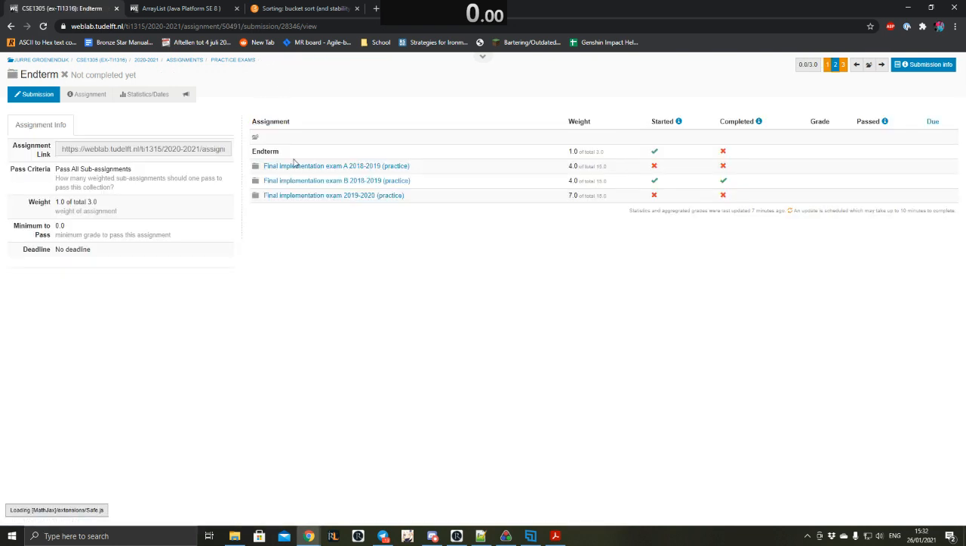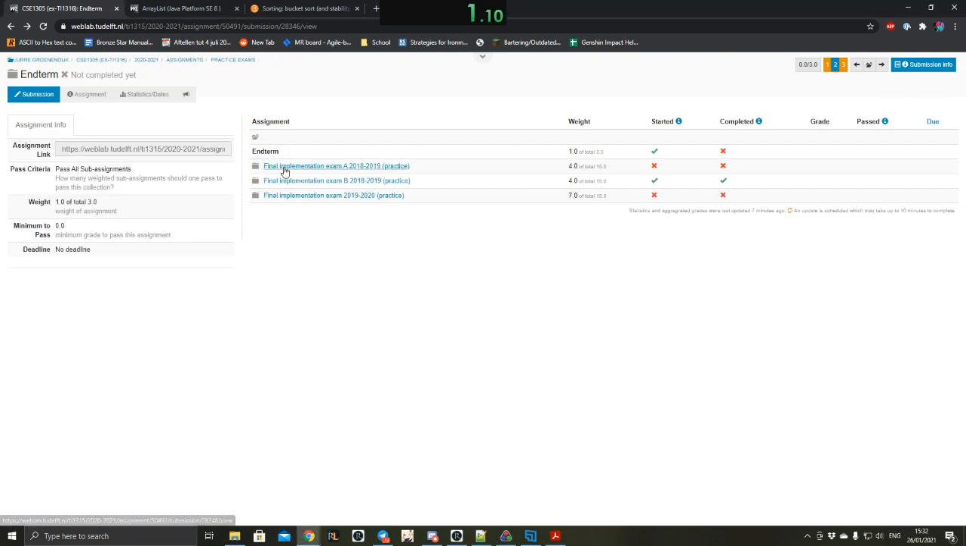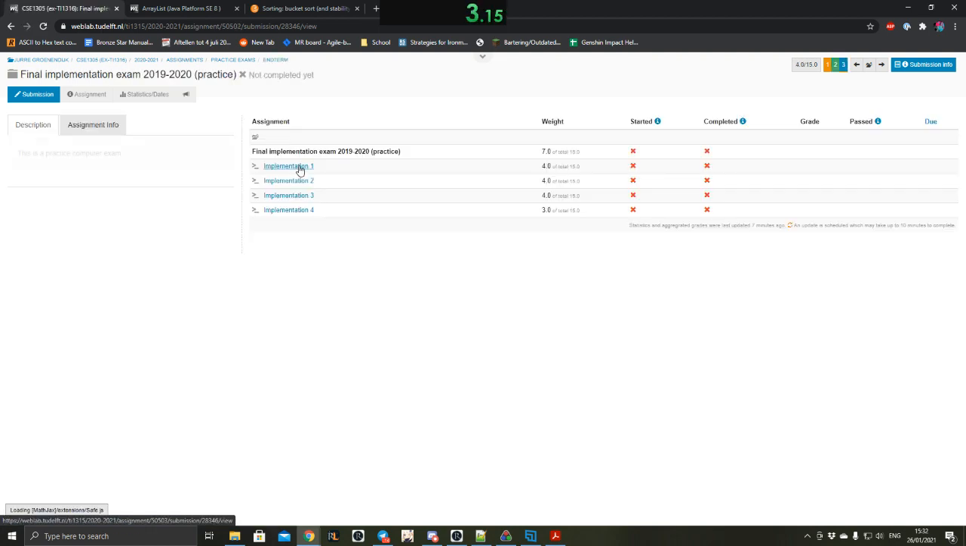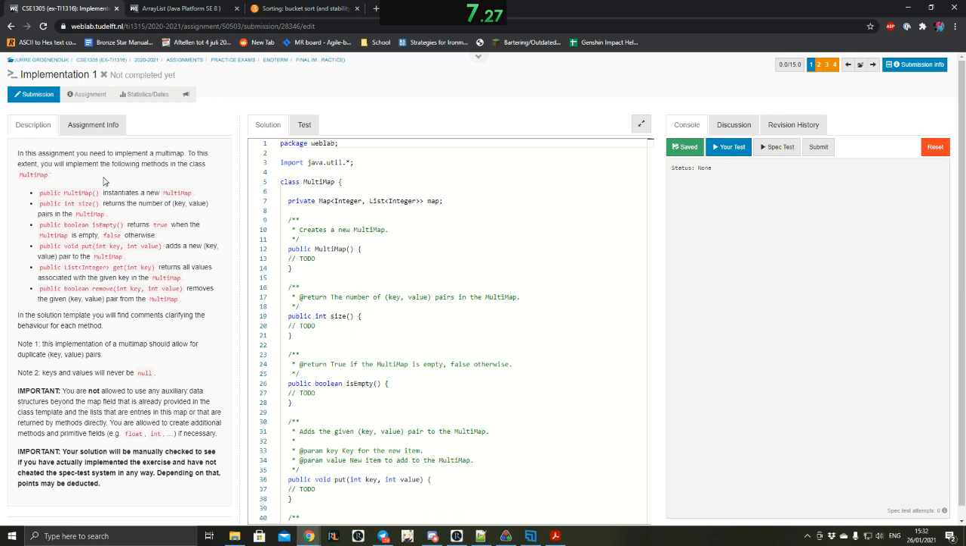Practice exam and term. Why is it saying that? Huh? Okay. Whatever. Okay, let's start. Oh yeah, the button for starting the splits also reverses this. Whatever. Okay. You need to implement a multi-map.